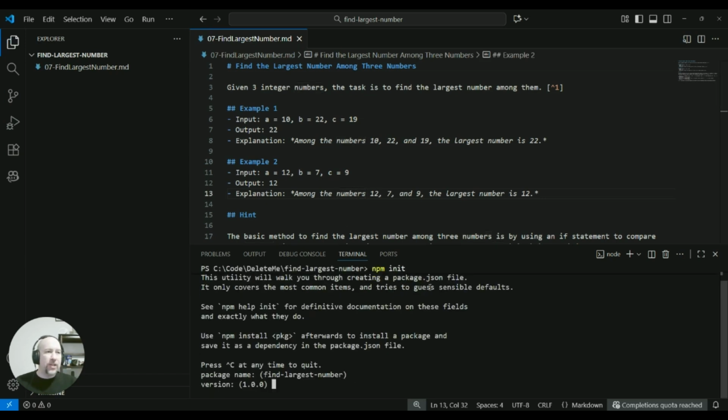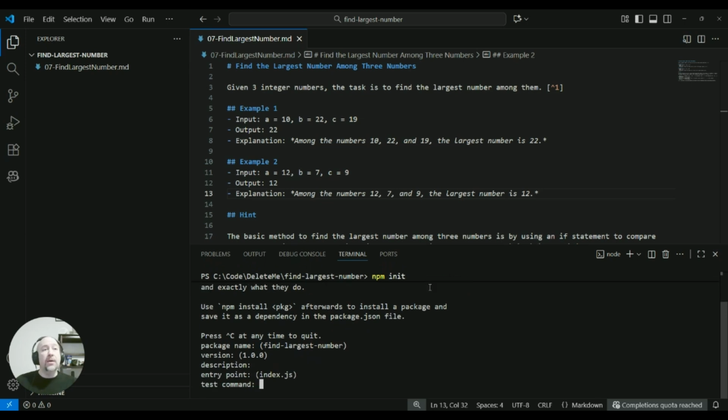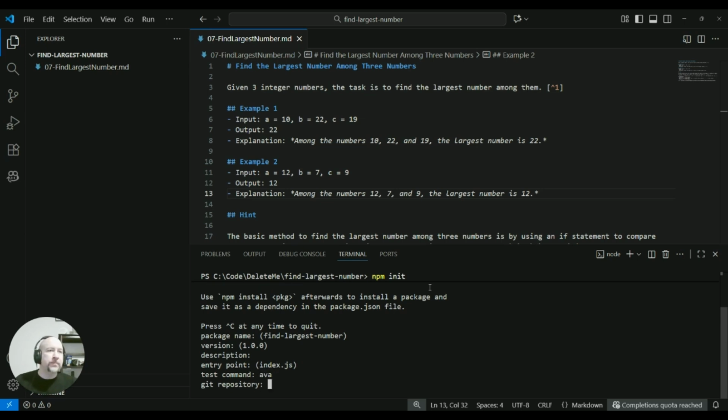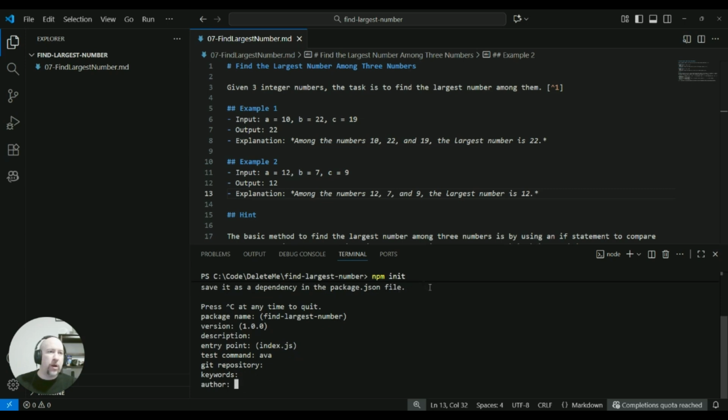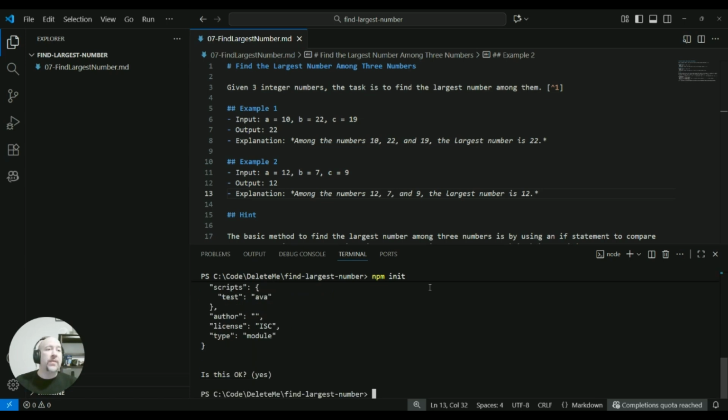There we go. Package name I'll leave. Version not worried about. Description not worried about. Entry point we can leave. Test command: we can use one of the various test commands. I'll use Ava today. I think I used Mocha last time, so I'll just do something different. Git repo not worried about. Keywords not worried about. Author: you can put your name, you don't have to. I'll skip this one for now. License not worried about. Type: we do want that to be module. And then yes to confirm.